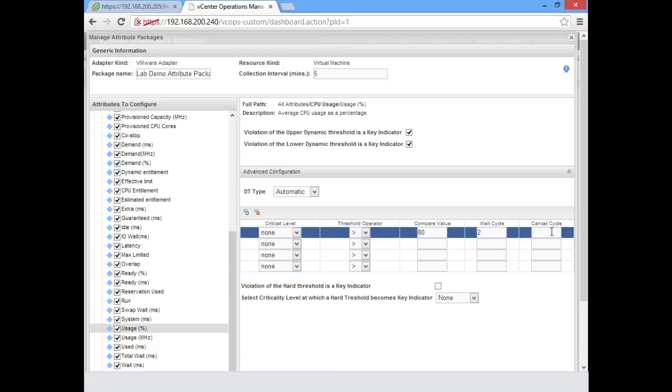And then you can do a cancel cycle. So if you want to say, look, don't get rid of this alert or clear this alert until it's good and back within its threshold for 10 minutes, you do 2 times 5 is 10. Maybe you're okay with 5 minutes, whatever. That's what you set. And what you then can do is say, look, this is my hard threshold.